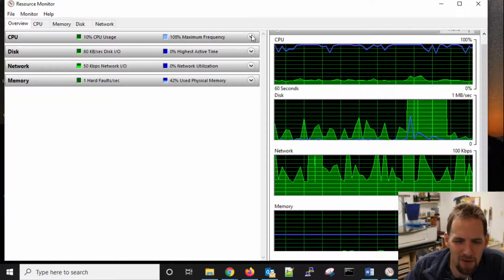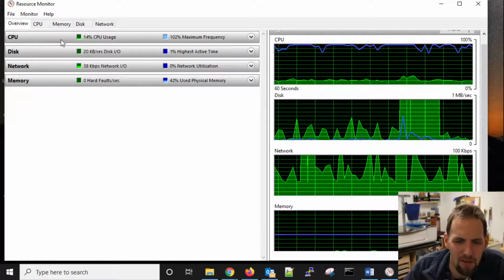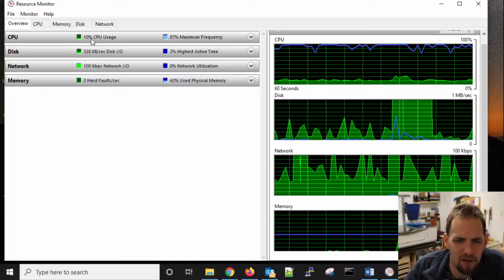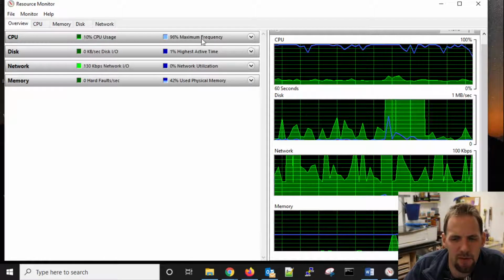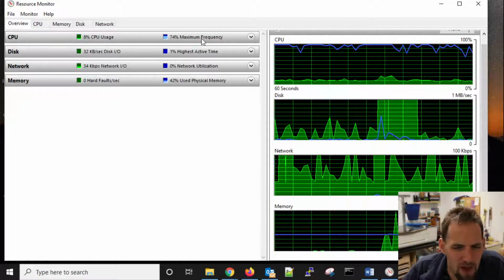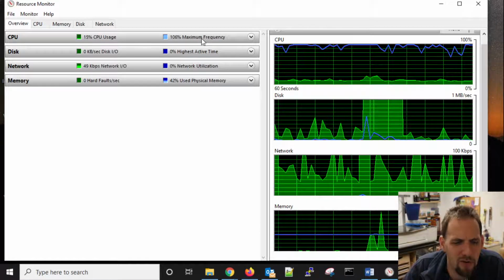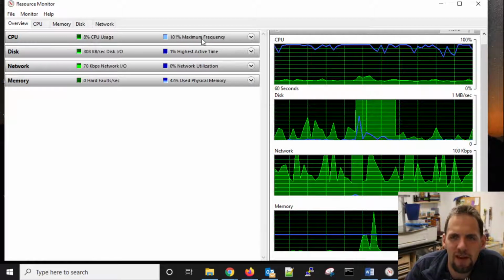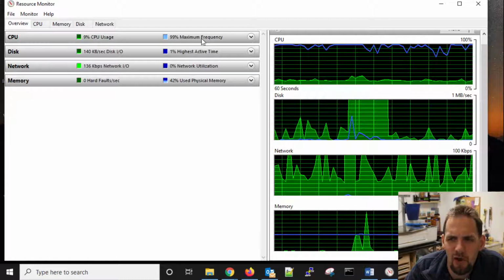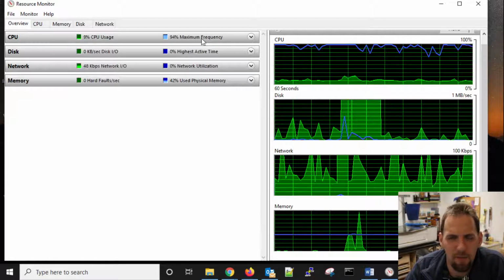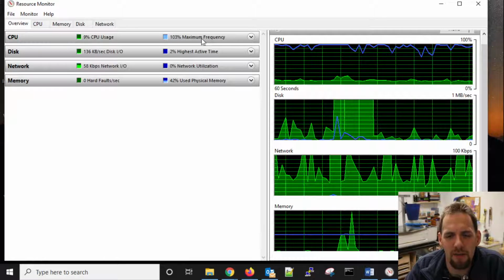So we can go into our CPU. If we quickly look at this bar, it tells us our percent usage. It also tells us percent of our maximum frequency. And if you watch that number closely on my computer, there it goes, you'll notice that it actually goes over 100, which is kind of interesting. This is turbo boosting on Intel. I'm sure AMD has something, I don't know if it's called the same thing or not.